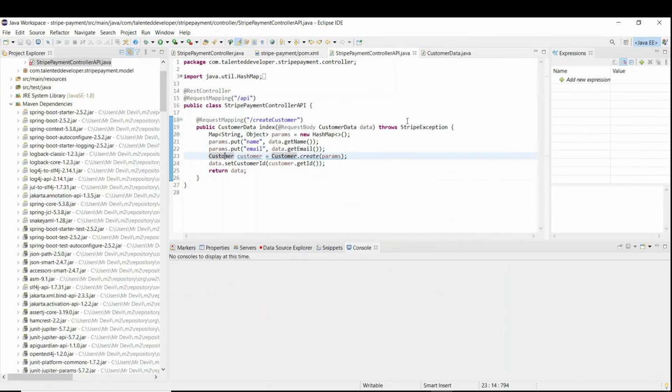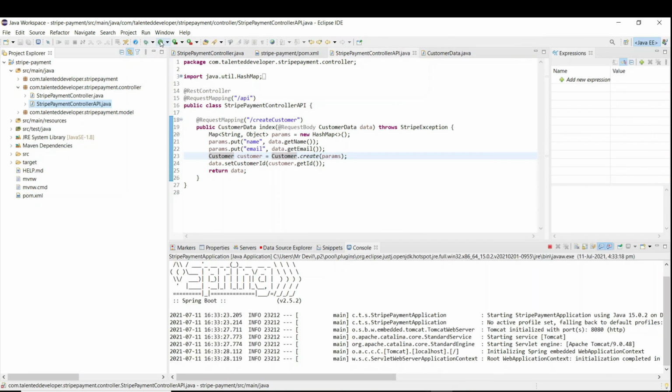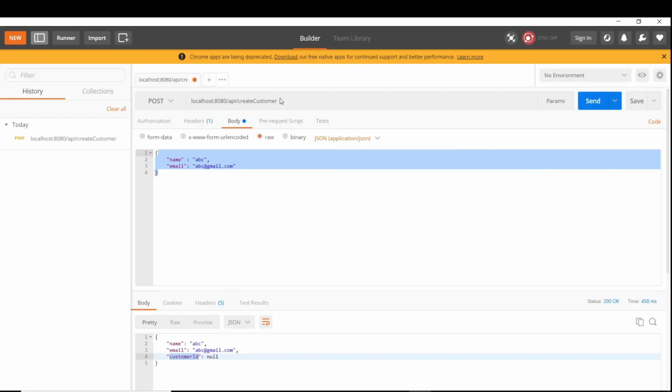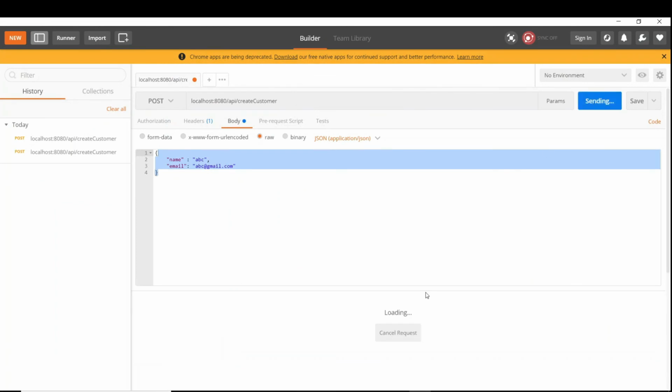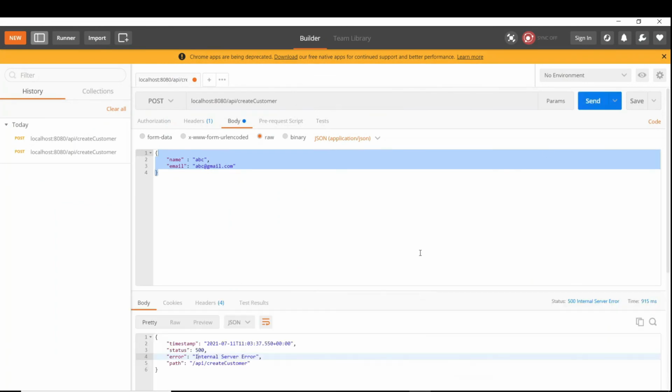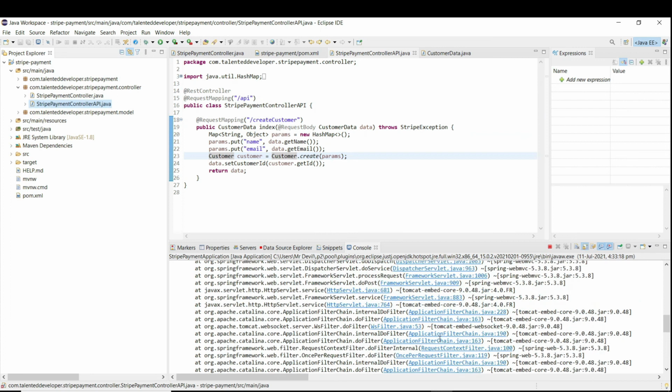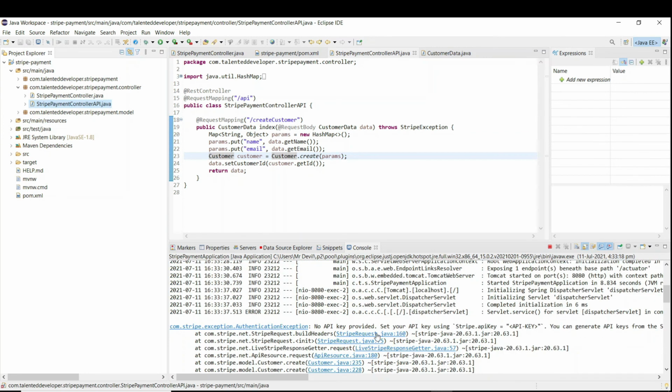So just save and try to run your application. Just call that same API. Here you can see, right, we are getting a 500 error. So why are we getting it? Let's go and check. See here, it is showing no API key provided, right? So if you remember, last time I told we have to always provide the REST API key. So if you don't provide it, you are also going to get the same error.